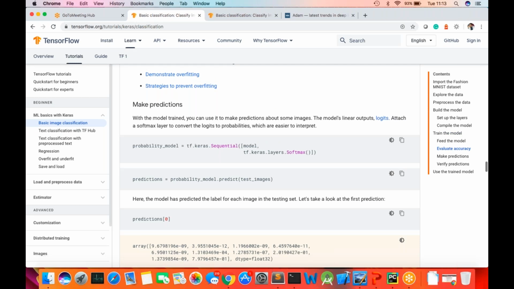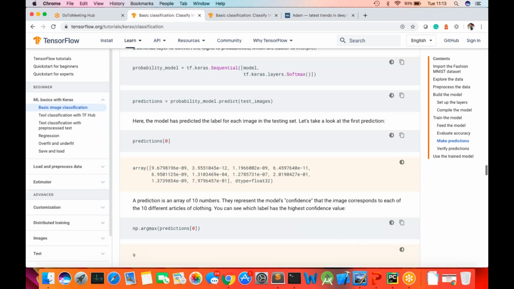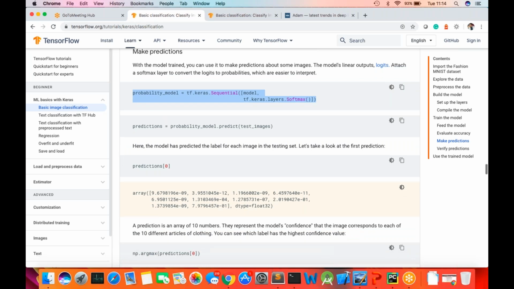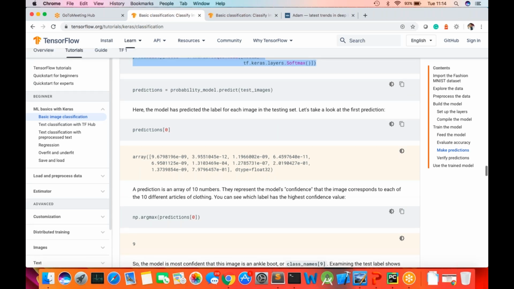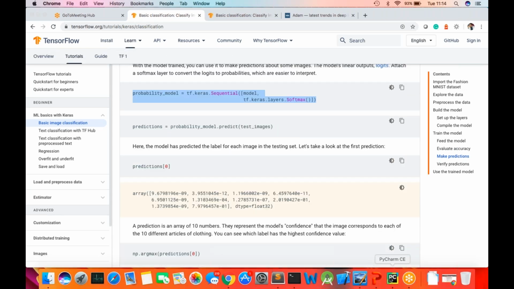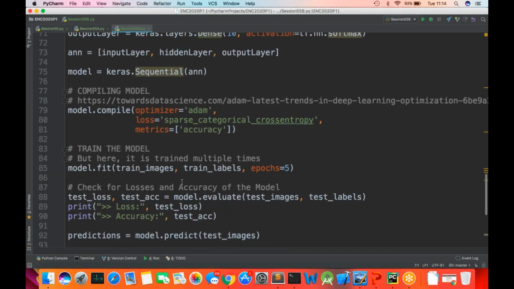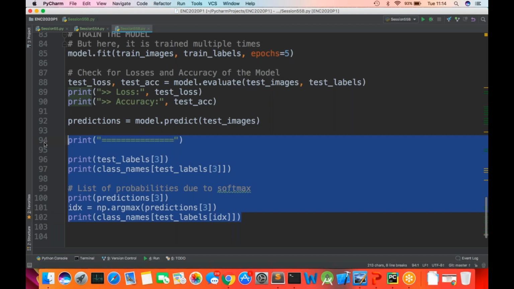So I think they have taken one more approach here. We did the same thing, but let me try doing it the way they have done. Just give me a moment here. So we got these predictions here. They created a probability model, which is going to be a Softmax, but with the model.